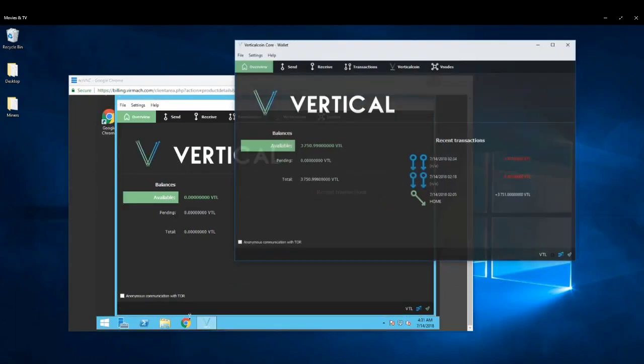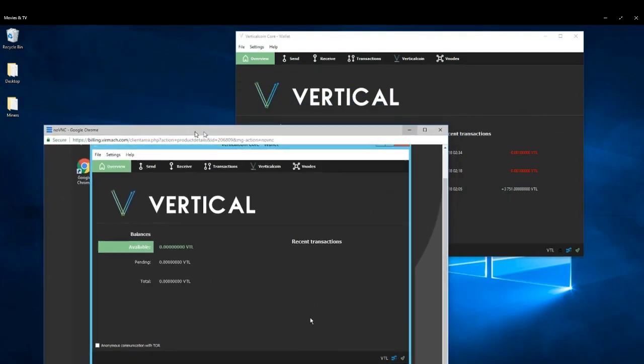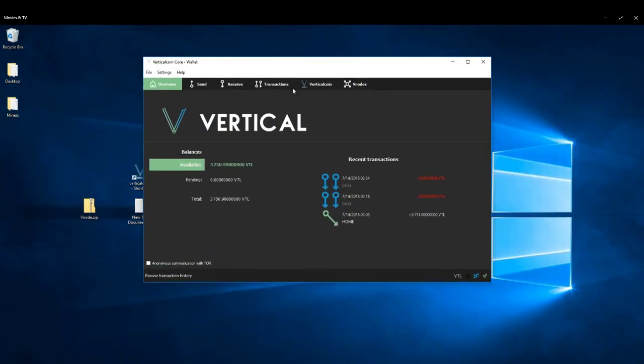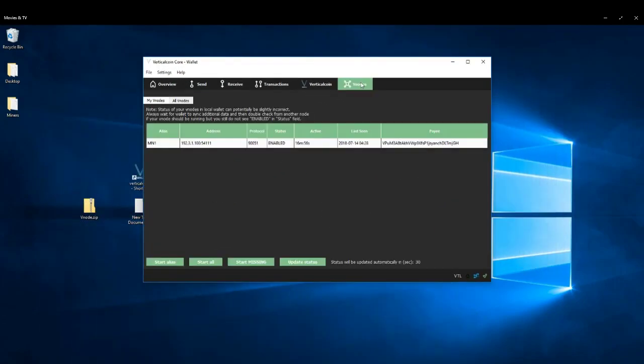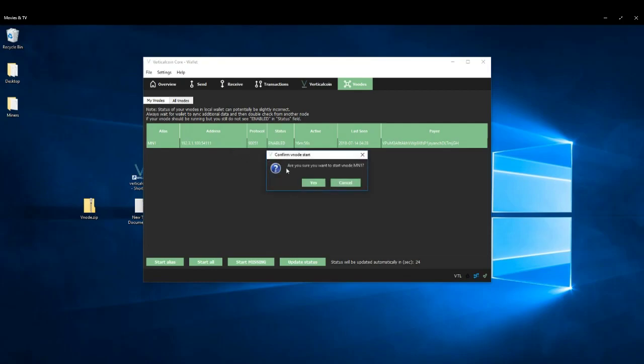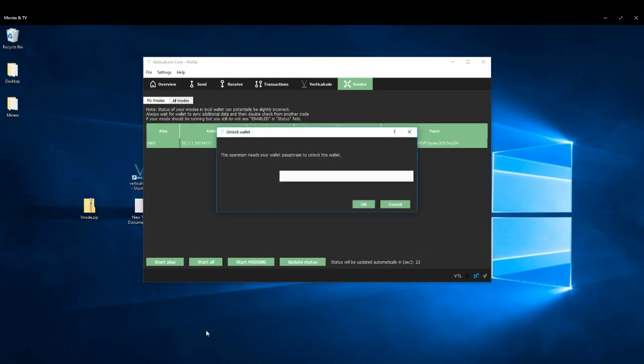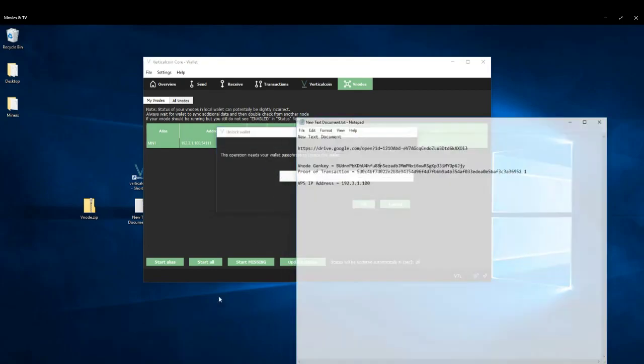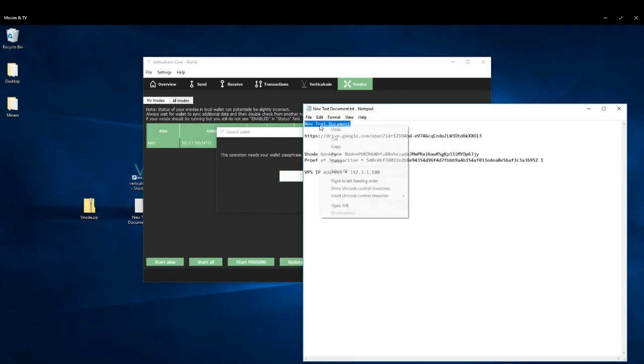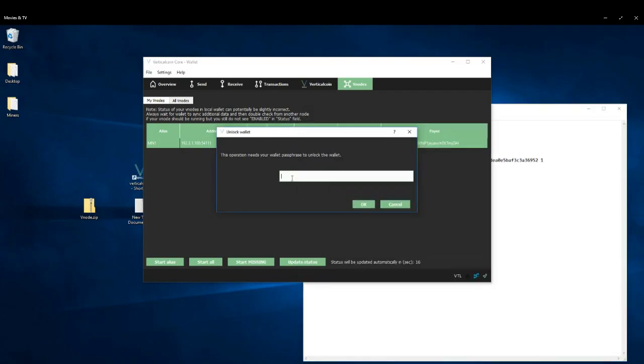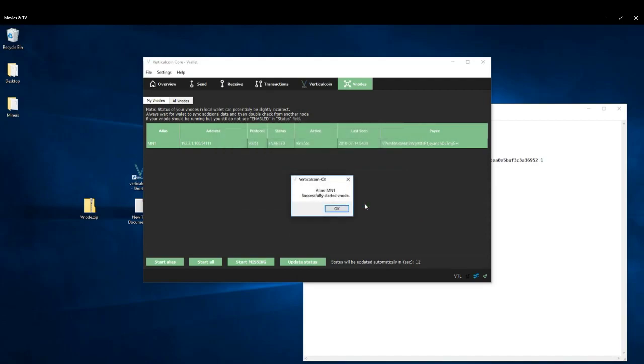Okay, so now on the regular Windows wallet, the one with the funds in it, you're going to go to vNodes and click on My vNodes. You're going to right click it, Start alias, and you're going to say, are you sure? Yes. And it's going to ask for your passphrase. Now I've got the epic passphrase right here. I don't recommend using this ever. It'll say master MN1 successfully started.